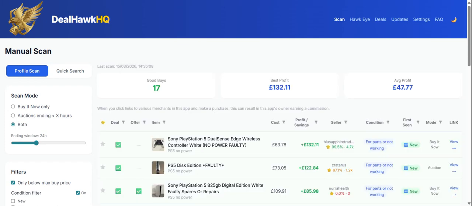It's going away now in eBay. It's grabbing it all. Got a few stats up here. It's found 17 good buys, 17 profitable deals, with the best being 132 and the average profit of 47. Now, I'm not saying the numbers I put in were right, so I'm not saying go away and buy all this, but that's exactly what's come up.